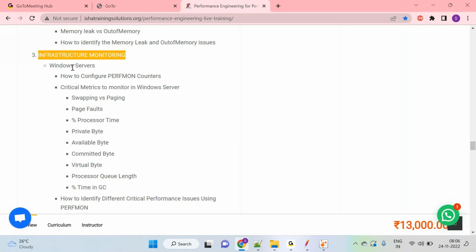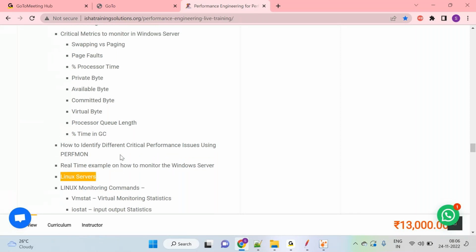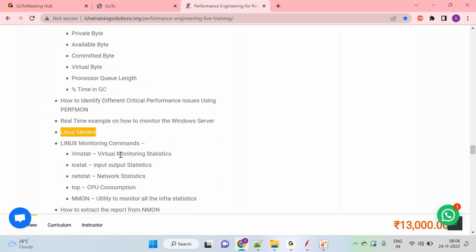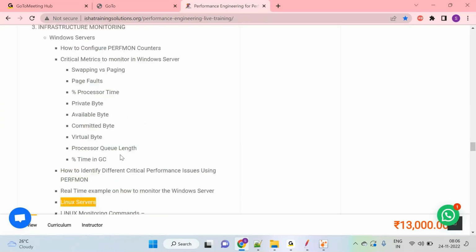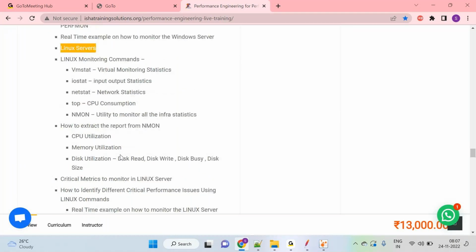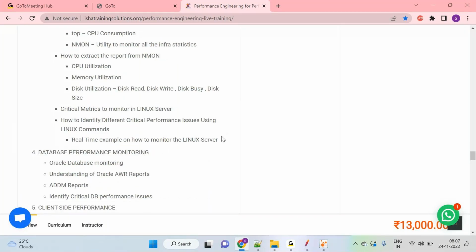In that, infrastructure means what flavor it is actually coming: Windows flavor and the Linux flavor. So both the things we are going to cover. One is Windows server flavor, another one is Linux server flavor. In that, we are going to discuss different metrics. What is a threshold? How will you find the infrastructure level issues, either in the Windows level monitoring or in the Linux level monitoring? All those things we are going to learn with a real world example.